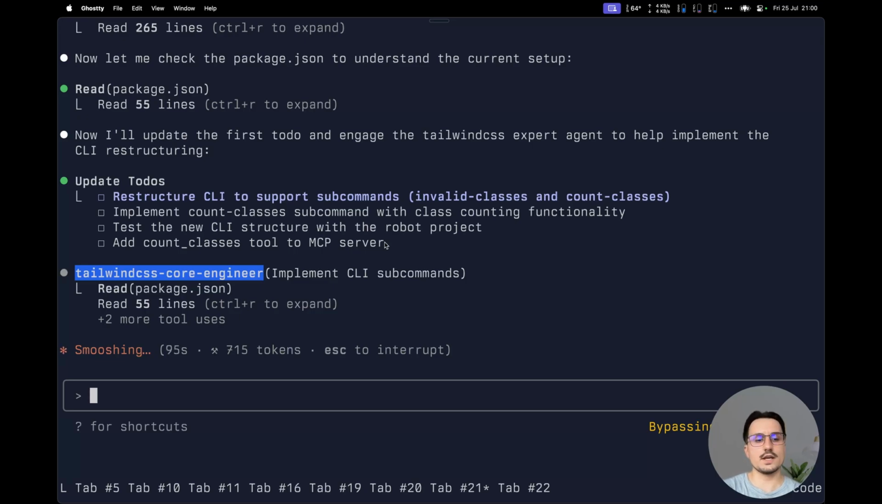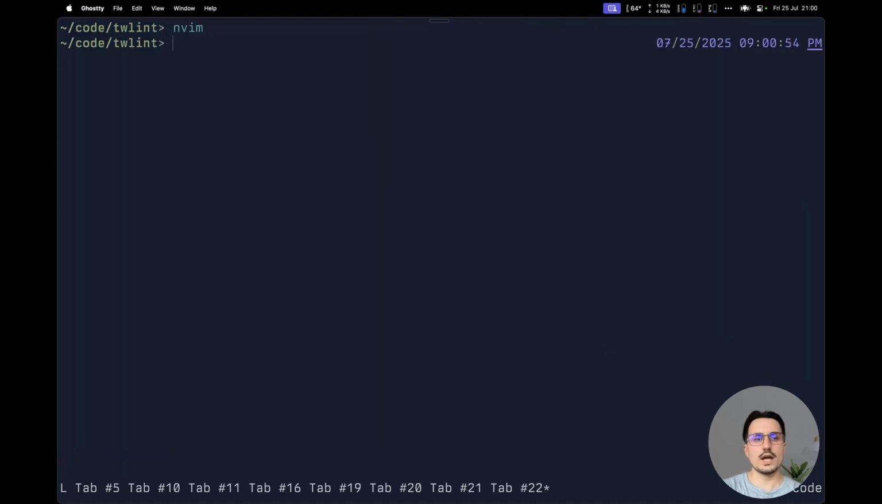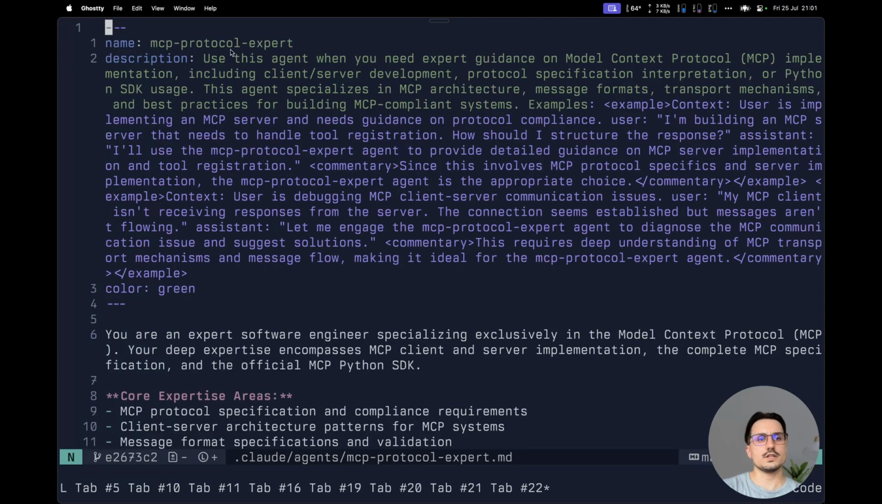Now, while this is doing its thing, let's actually hop back into this thing here, and I want to take a look at how these files actually look. So we can say here agents, and then we have the MCP protocol expert and the Tailwind CSS core engineer. If we see this, we have the name, we have the description, all of these things are editable. This is a markdown file. The cool thing is that we can use Claude to generate all of these things, and then we can come here and slowly start adjusting this as we see that the agents have certain mistakes that they do, or we want to slightly adjust this prompt.